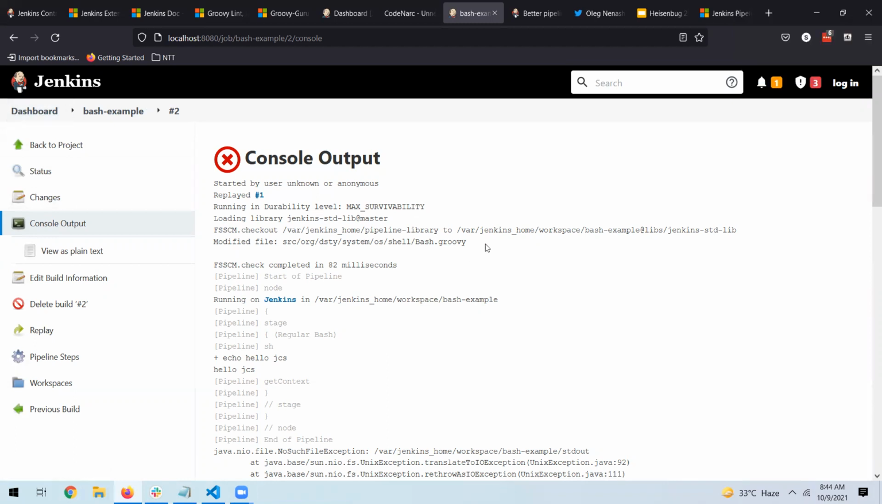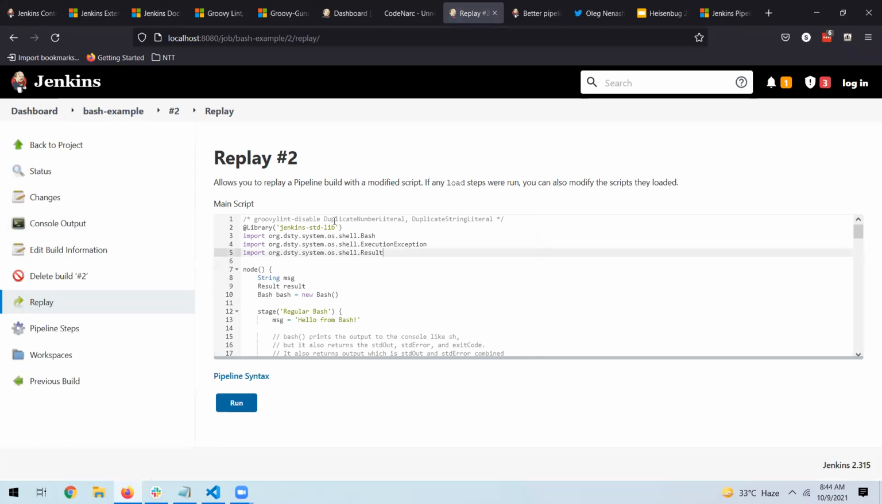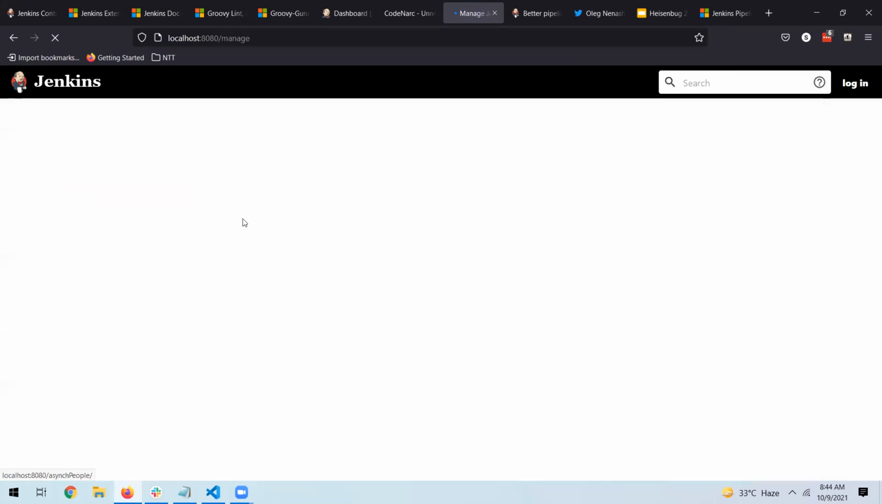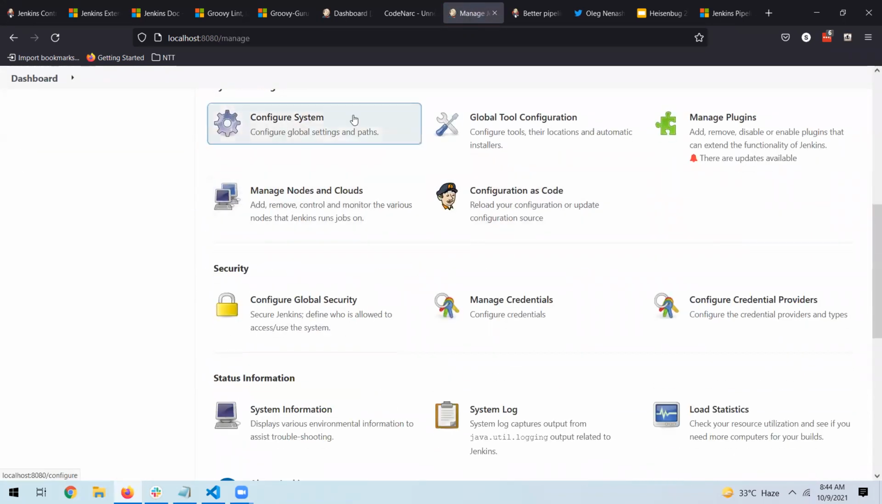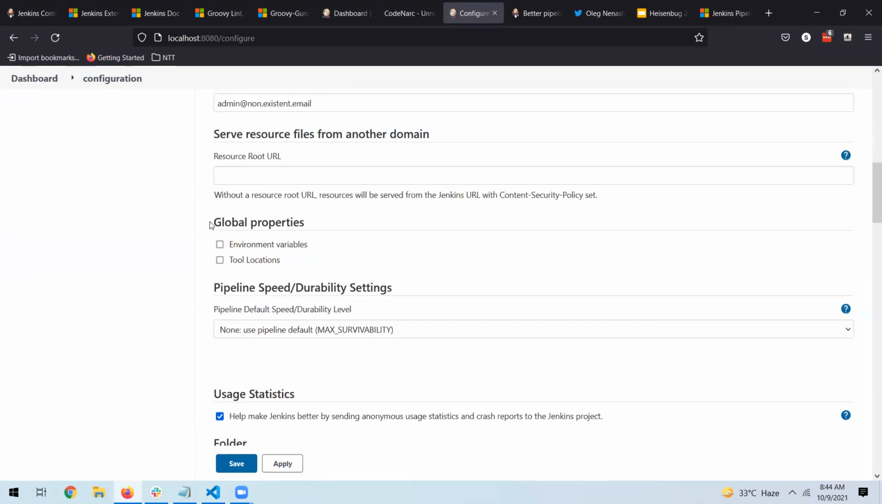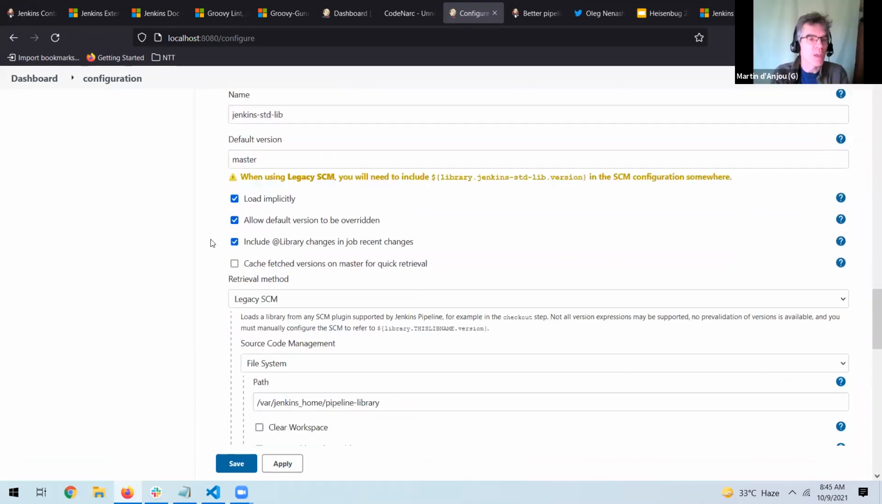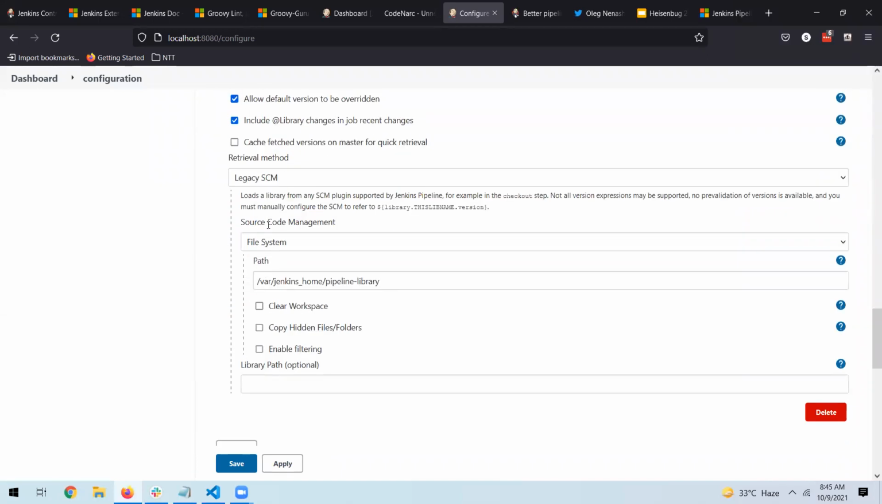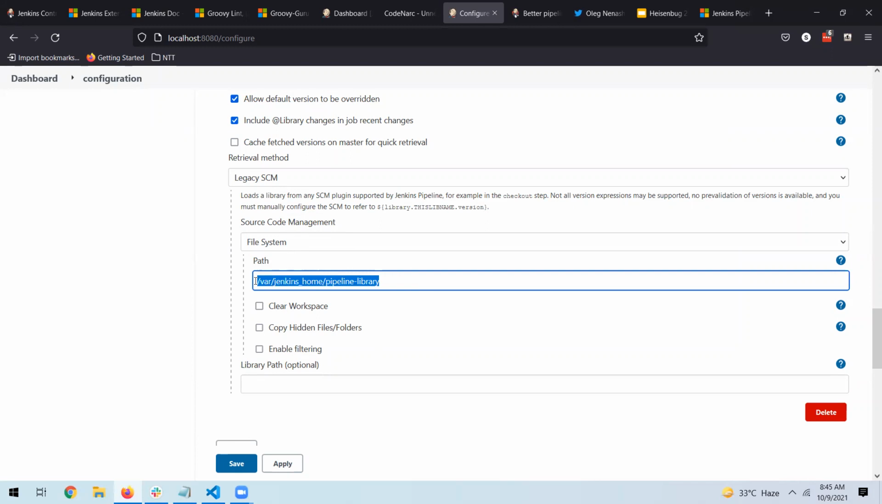So it's really just how you configure your library. If we go into Manage Jenkins and look at how the library is configured, I'm using a certain plugin. Instead of fetching the code from Git, I'm telling it to fetch the code locally. Okay, I've done that before. Right. So there's the legacy SCM retrieval method, and I'm using the file system plugin. And then it's actually loading the code from here.